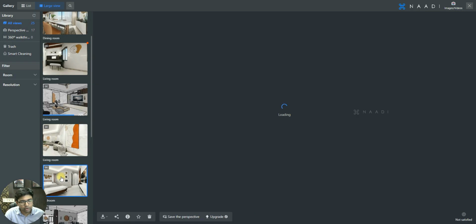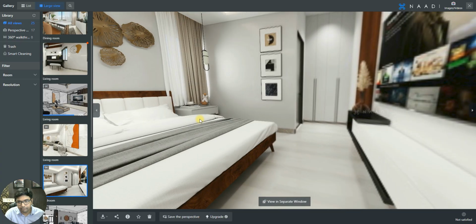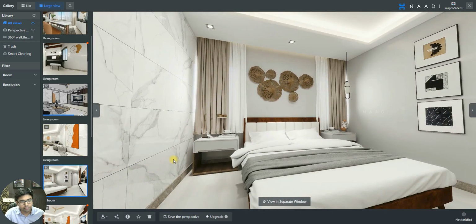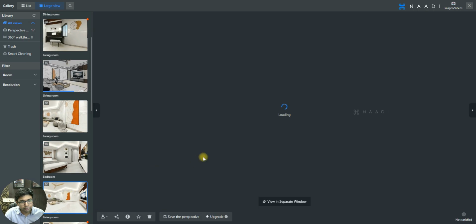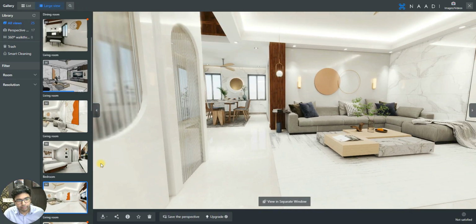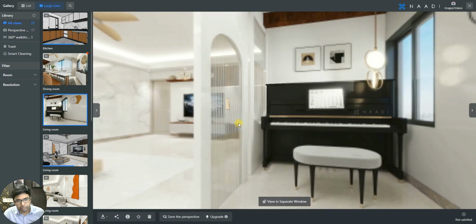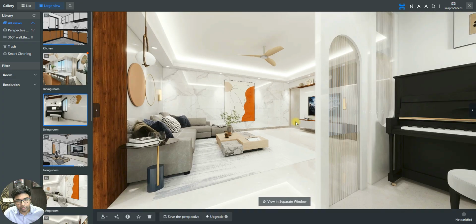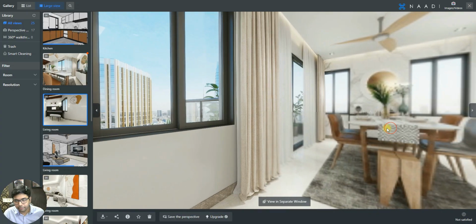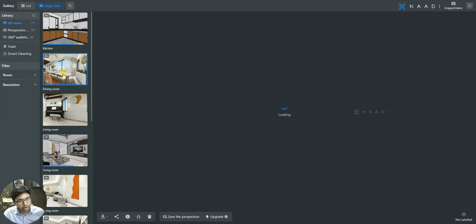Now another panorama is completed. This one is the panorama view of the bedroom here. This one is another 8K panorama of the living room. This is the piano space here, where you can also have a glance of your dining region. And this is the panorama view of the dining.